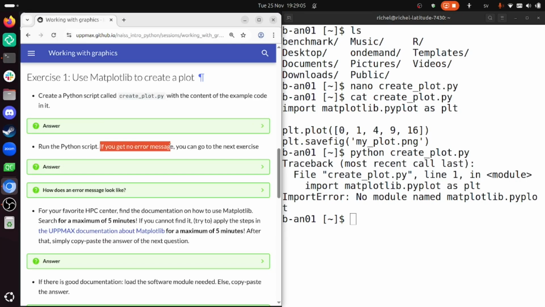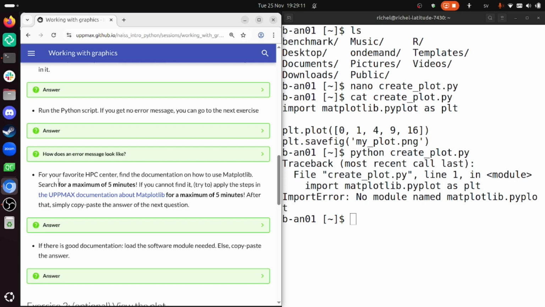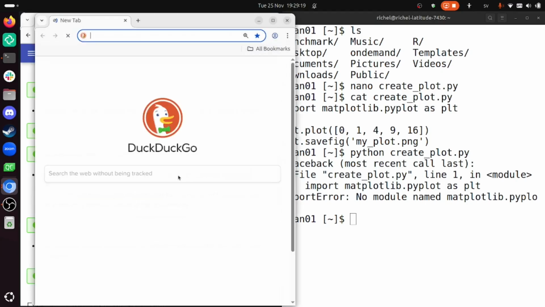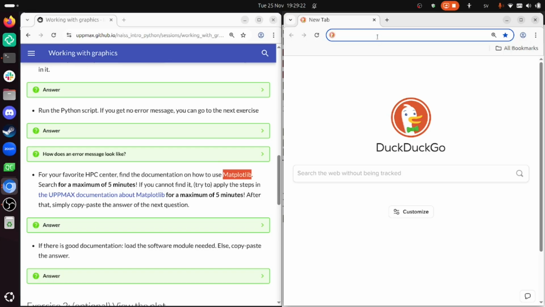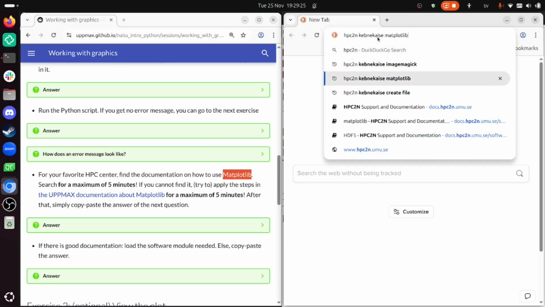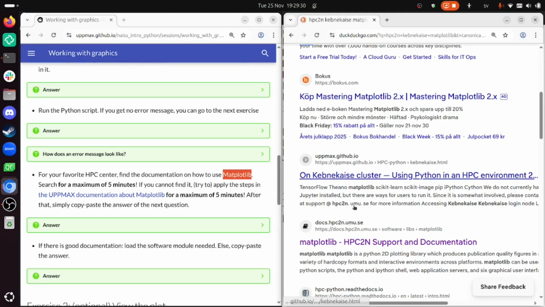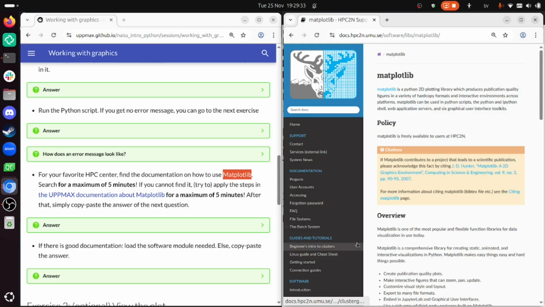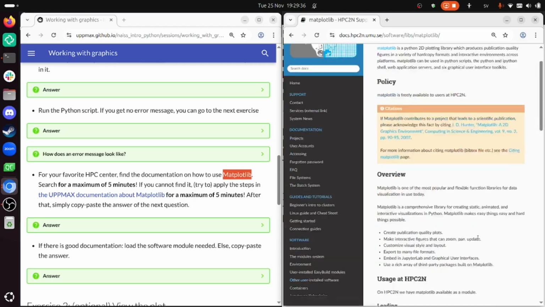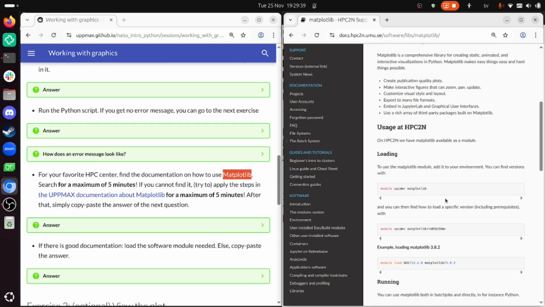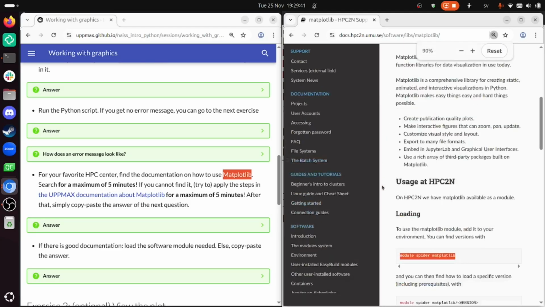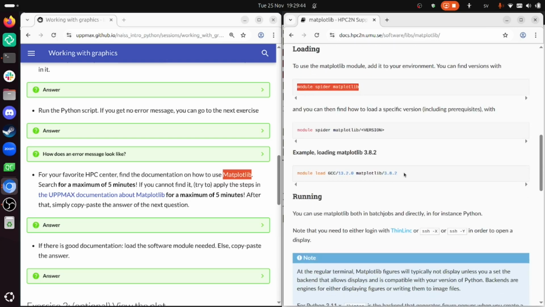So that means we did get an error message. We need to go to the next part of this exercise. So what we're going to do, we're going to search if HPC2N has some documentation on how to use matplotlib. So let's do that. So I'm going to search Google HPC2N Kebnekaise matplotlib. This is UpMax. This is the documentation. And there we see matplotlib. This is how we search it. This is good. I'll make it a bit bigger there. And this is how you load it.